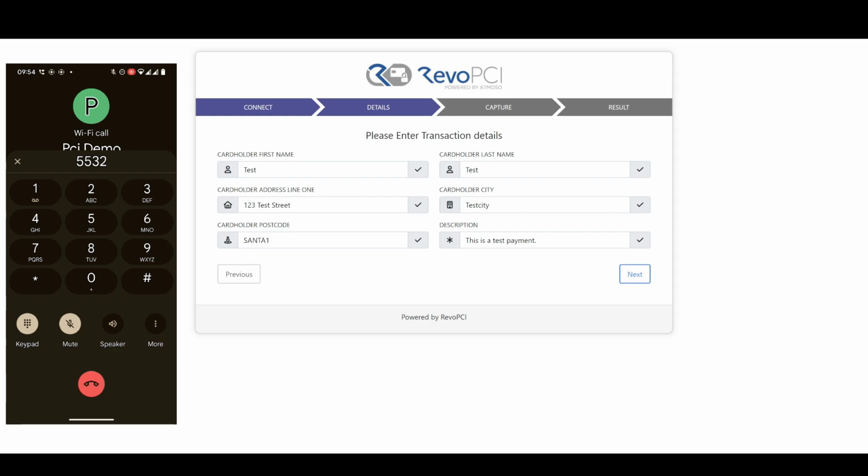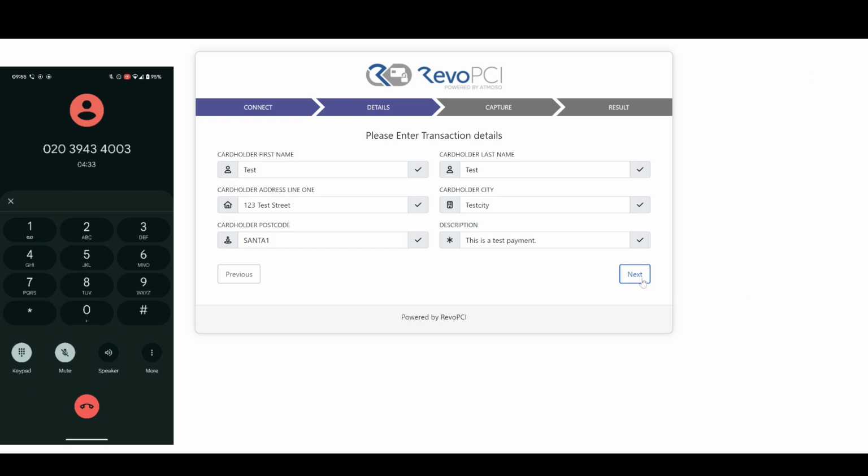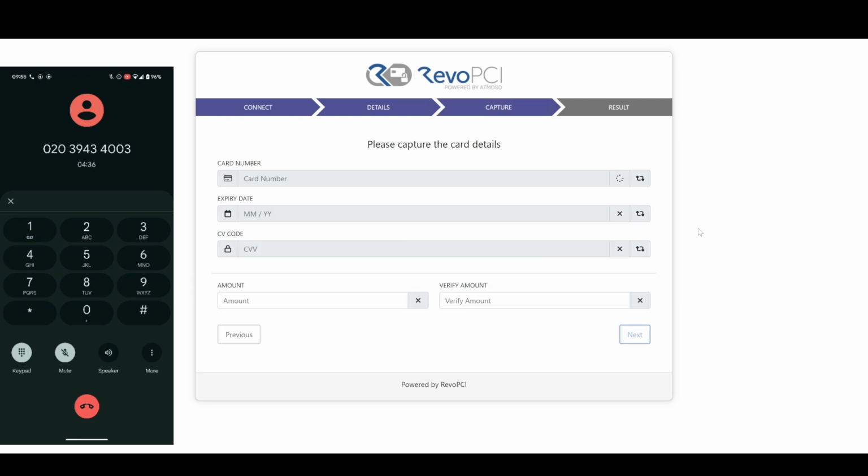Once you are happy, click Next and you will now begin the card capture. There are multiple supported ways in RevoPCI to get the card details in this portal. However, you will need the customer to enter the card details into their phone. On the customer phone, please type 4929, then 8 zeros, and then 6 into the keypad, followed by a hash.